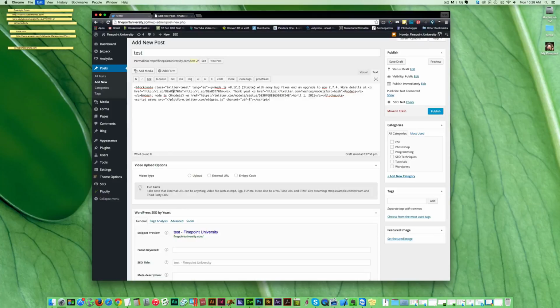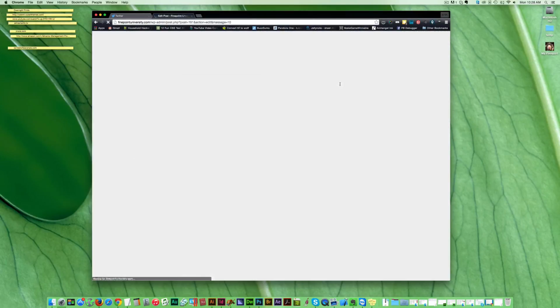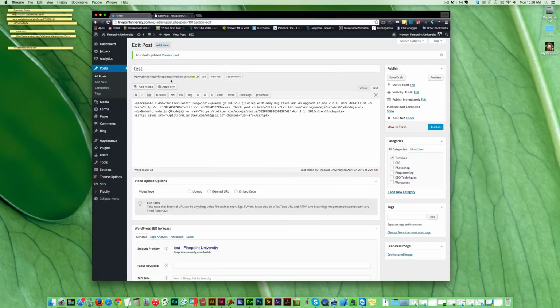And within the body here, I'm going to paste the information. And I'm going to save the document so we can take a look at it here. Now again, it kind of looks jumbled up here, but this is just the code. It's not something you have to worry about. I'm going to save the draft. And in this case, I'm going to go ahead and view the post.